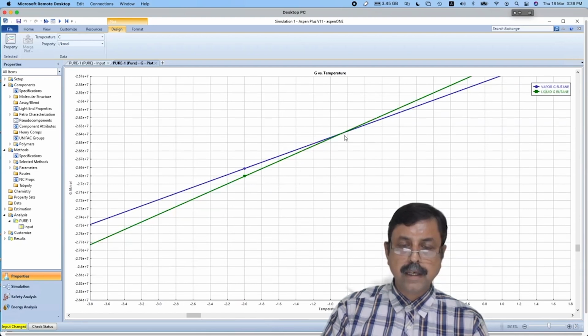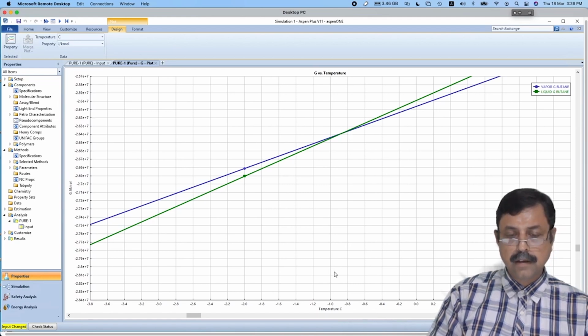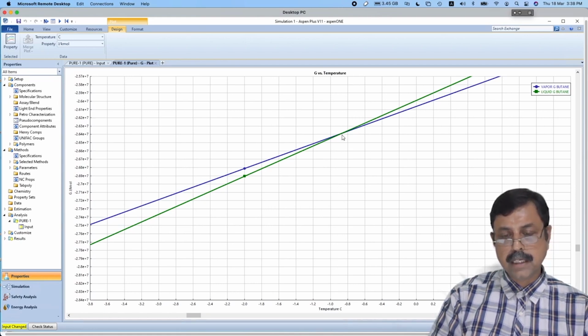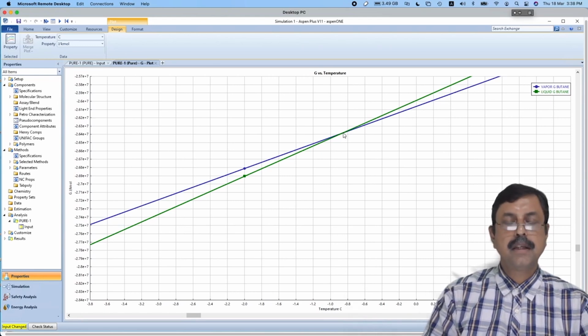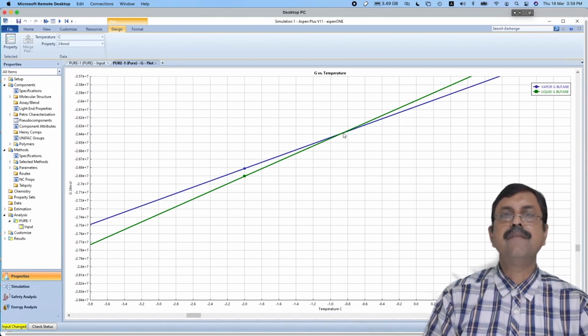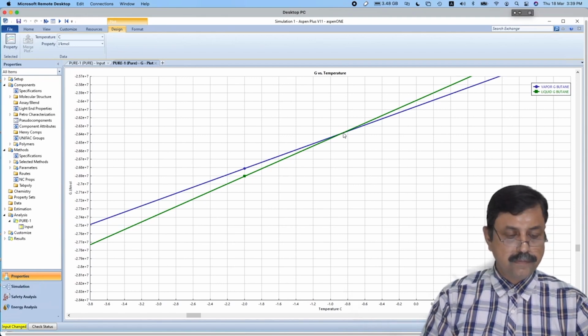Yeah. So we can see it is -0.8 degrees centigrade. This is -0.8 degrees centigrade, or between -1 and -0.8, we can say -0.9 or -0.85. So we conclude that at 1 bar pressure, the boiling point of N-butane is -0.85 degrees centigrade. Now we have to cross-check with the actual value.